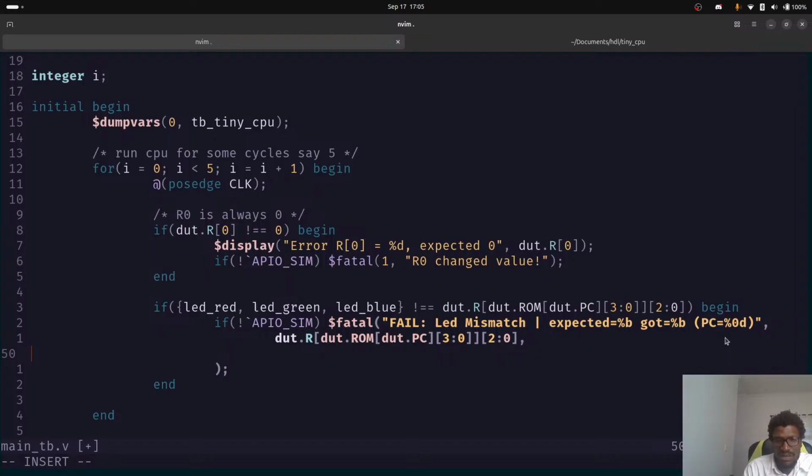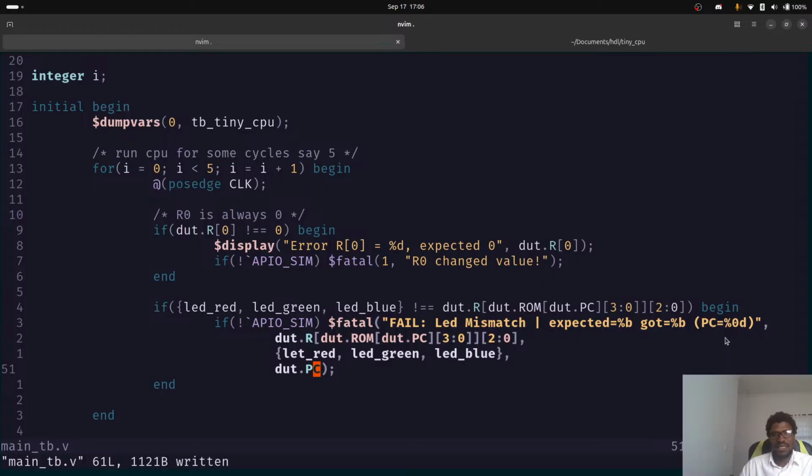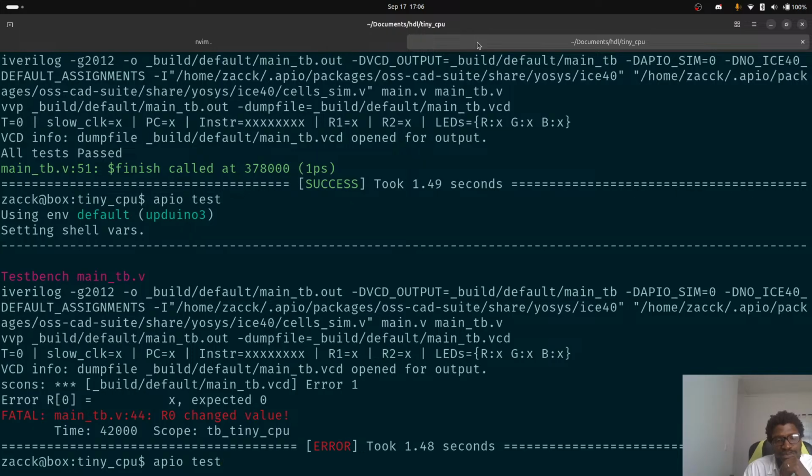So I'm gonna land in there, and then in here we can do lead red, lead green, lead blue maybe, something like that. And then after that, we can also say dut dot pc. And then after that, this finishes that. I think this is gonna highly fail because we have a lot of surface area to discover about this stuff.